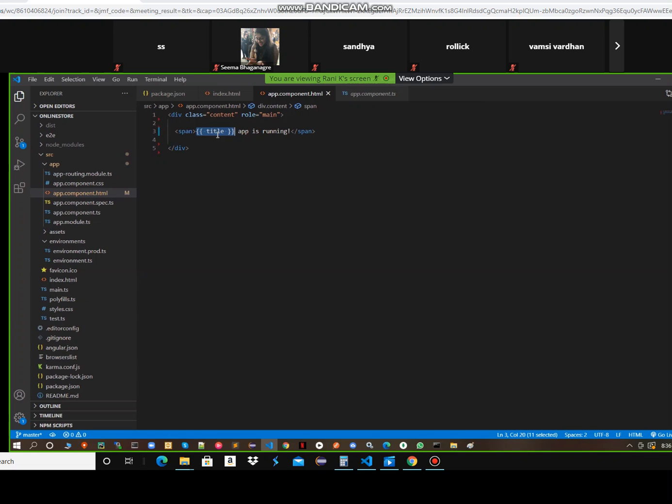So if you have a button, if you have an event, if you click on the button, that event gets fired and notified to the component to execute.